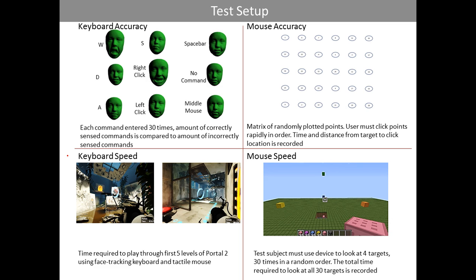However, I also needed to see how well it works, and I did that using a quantifiable technique. The first step was to look at the keyboard and mouse in speed and accuracy. For keyboard accuracy, I looked at the ratio of correctly sensed commands to incorrectly sensed commands. For keyboard speed, I wanted a more practical approach, so I had the user play the game Portal through a couple of levels and saw how long it took, to see if they can use the device to play a game relatively quickly.